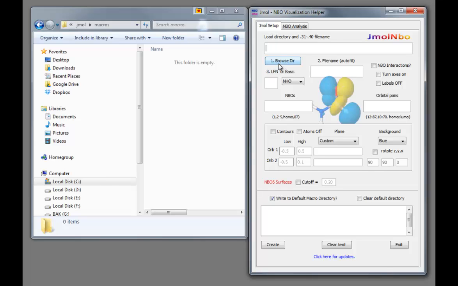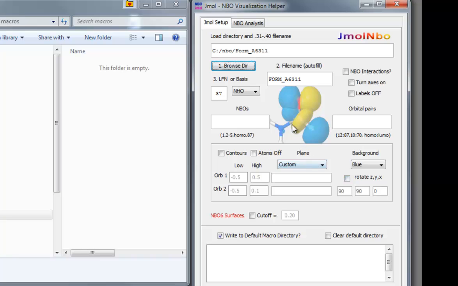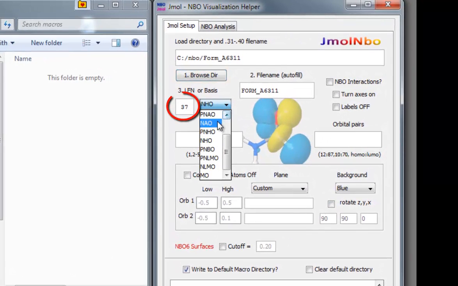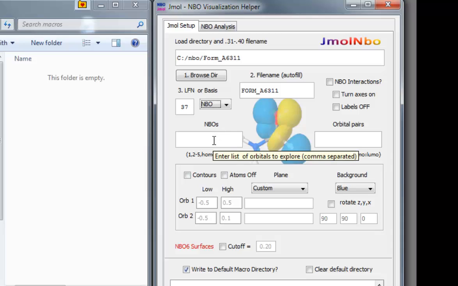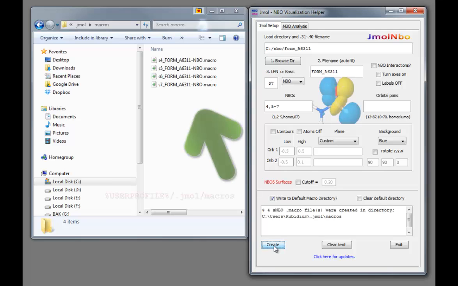Click the Browse Directory button and browse for any plot file created earlier. The logical file name in 3 that was just loaded can be changed through a more intuitive drop-down menu. Select the orbital bases that you want and proceed to the box below. Here we enter the NBO orbital number or range, and click Create at the bottom. Note that new files were created in the default Jmol directory.